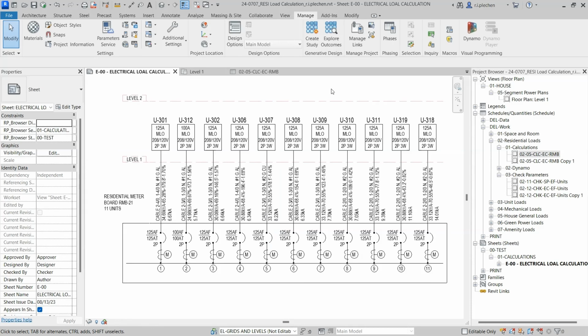Finally, we have the full load calculation and single line diagrams directly in Revit without additional software or plugins. We used only Revit standard tools.